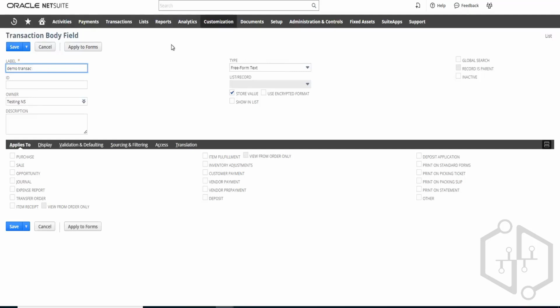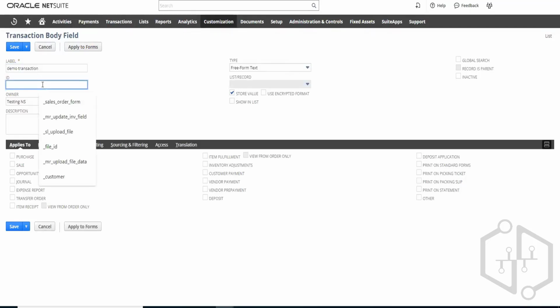Transaction, I will add this real quick. Demo transaction, save it. Need to give this underscore here.